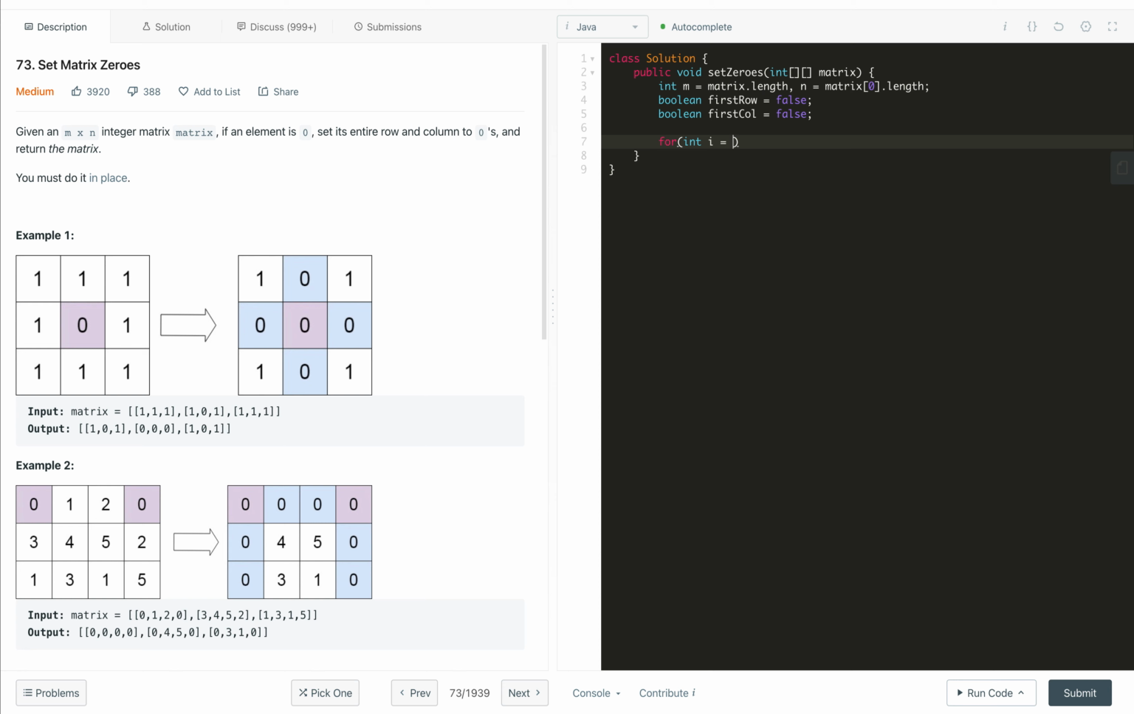So we will iterate through it. First, int i is equal to 0, i less than the number of rows, so this is for the first column. Now if any entry in the first column, the ith row and the 0th column, which is the first column, if any one cell of the grid contains 0, we will update our first column variable as true.